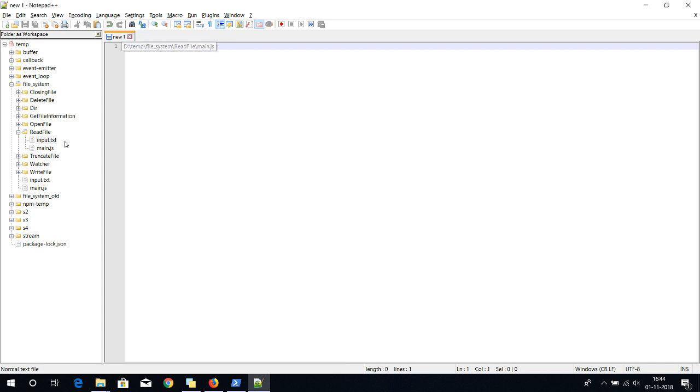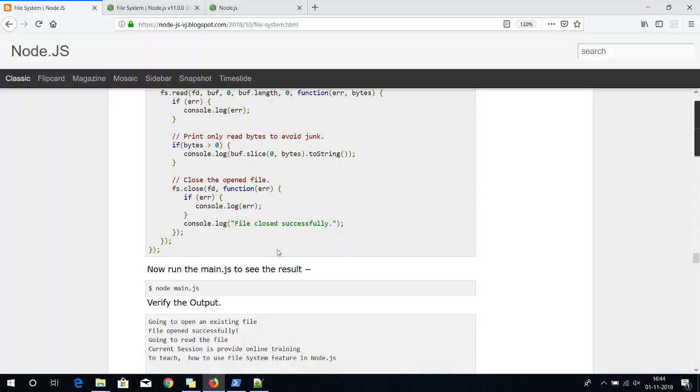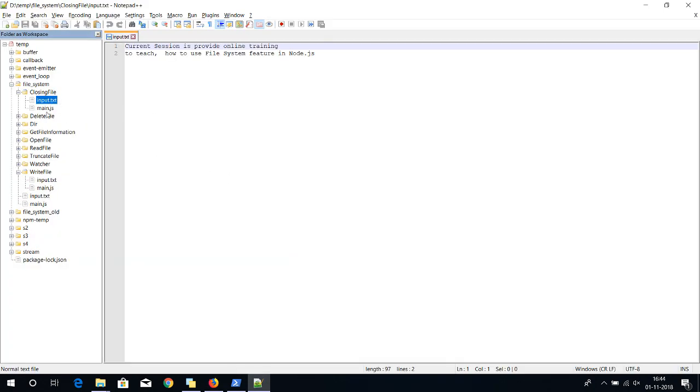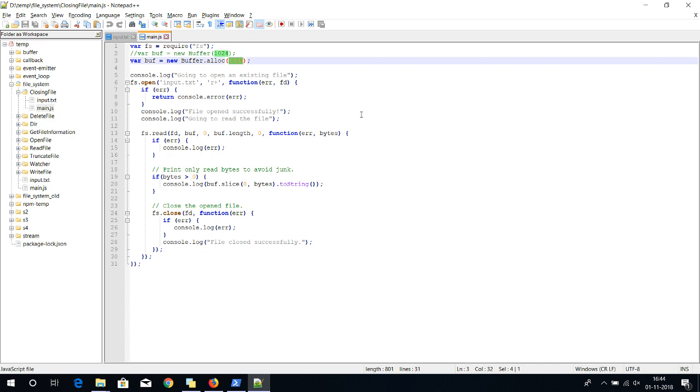Now we just close these, and try with this one. We change the text of the input file, and let's try closing files here. The input file contains 2 lines, and in this project we import the fs module and declare the buffer, and we allocate it with 1024 bytes of length.